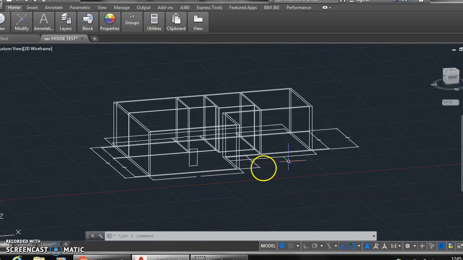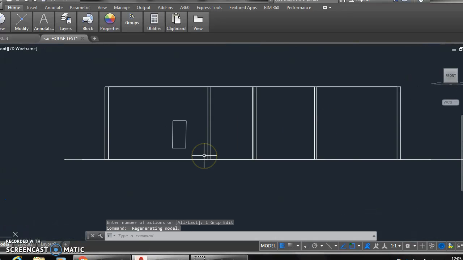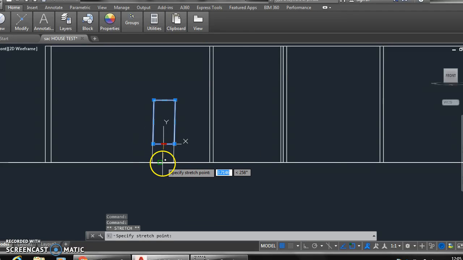Okay, guys, this is going to get a little tricky. What you're going to want to do is go to front view. Front view is using that square. You're going to see the front of the building. And what you're going to try to do is get this size right here that we just got. And we just want to move it down.